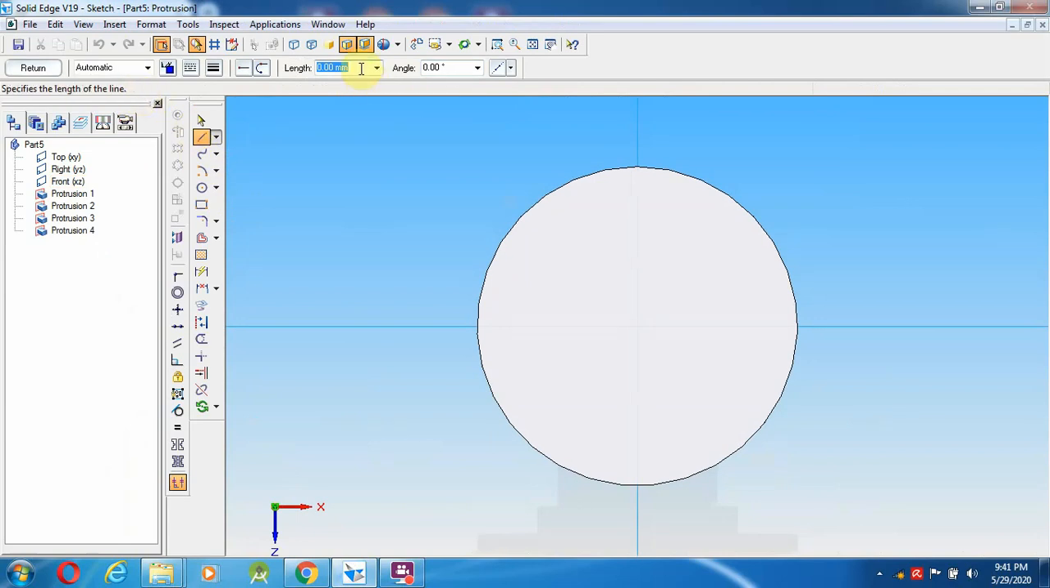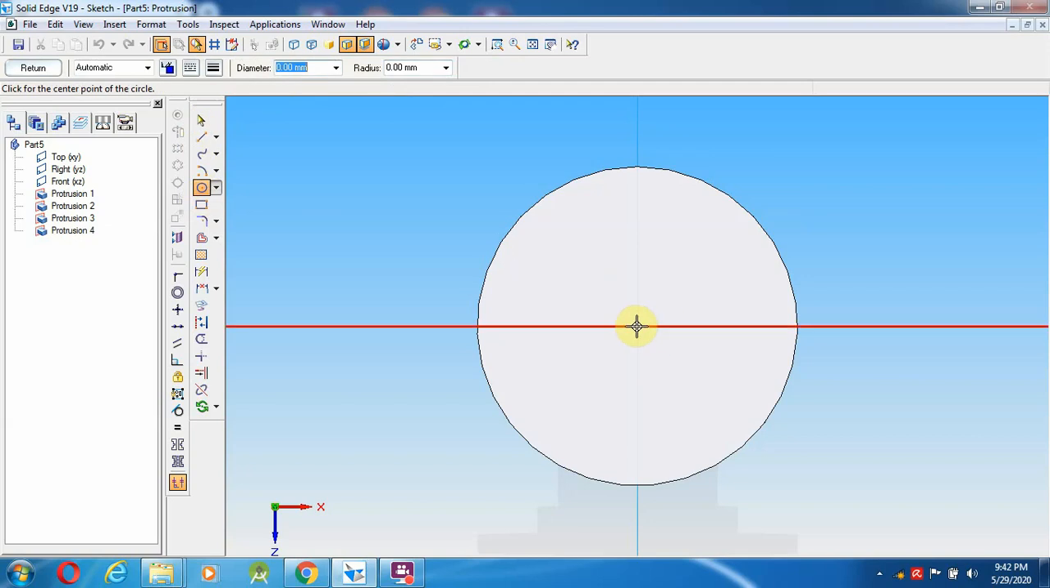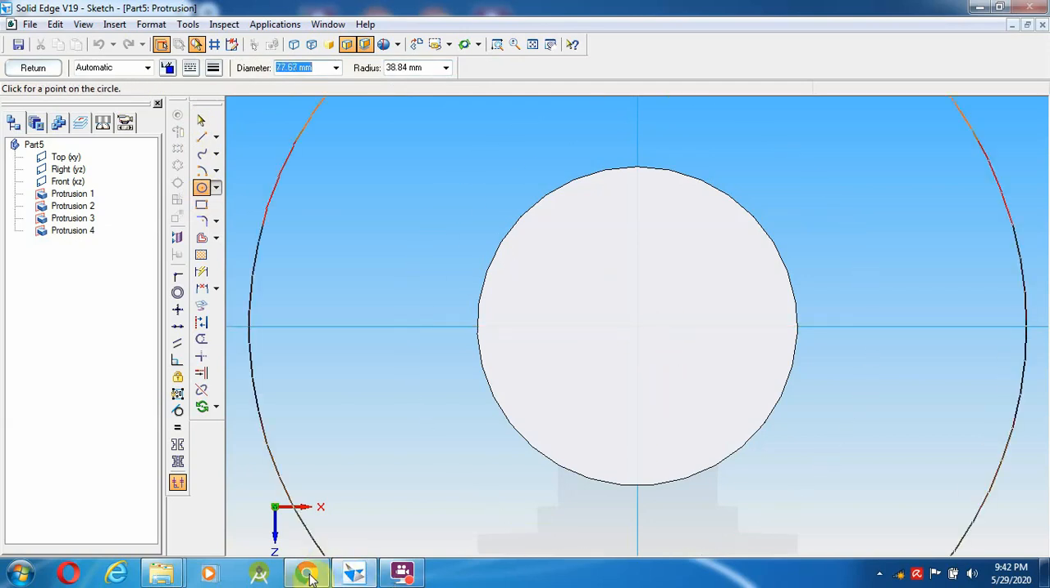go over here, 300 minus 18 minus 12 minus 28 minus 60. Enter. So the length is 226 mm. Go over here, select a circle from here. What is the diameter?